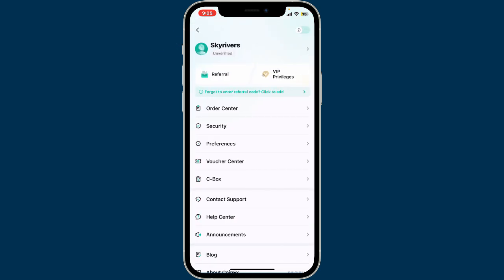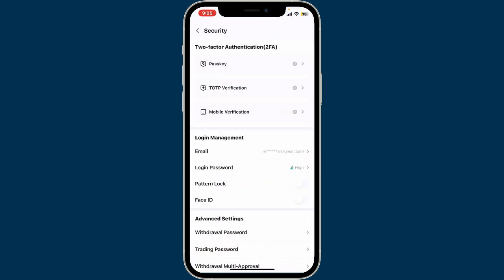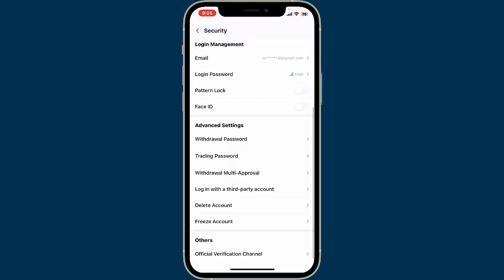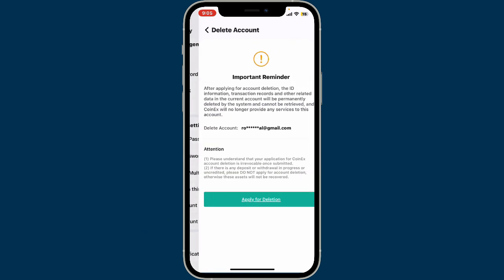From the expanded menu, go ahead and click on the Security button from the list. Under Security, scroll all the way down and see the Delete Account button under Advanced Settings and tap on it.